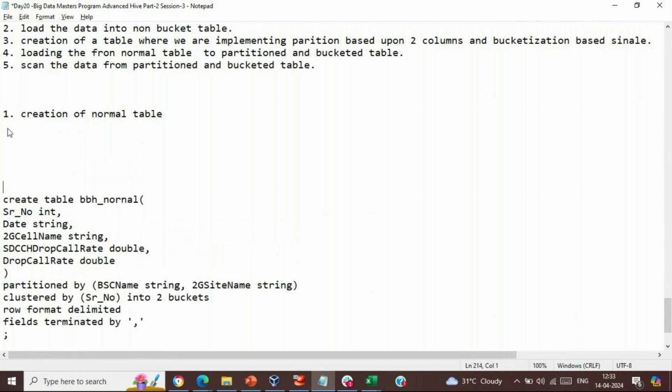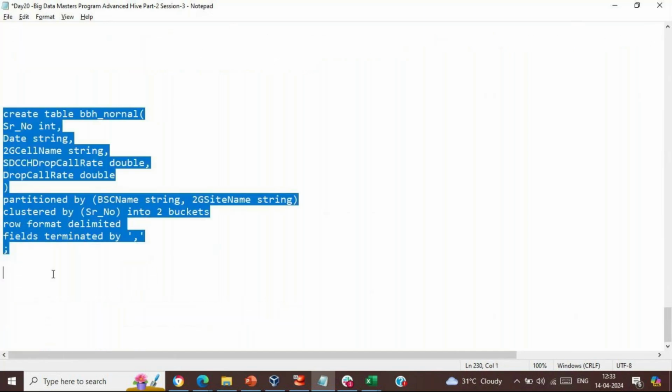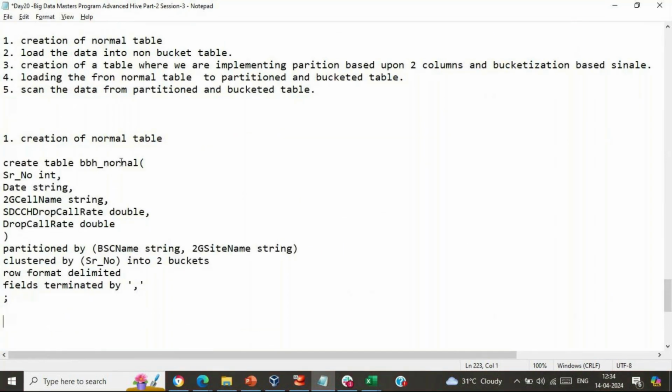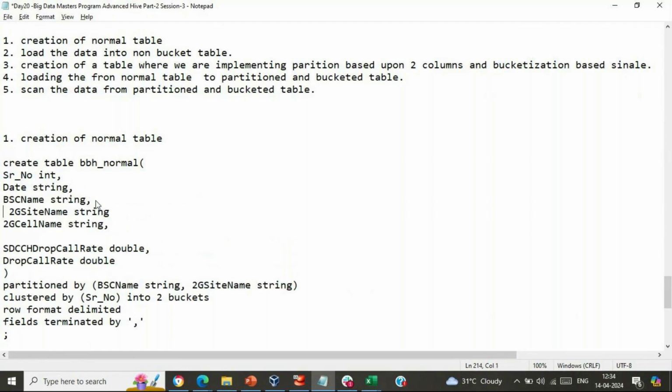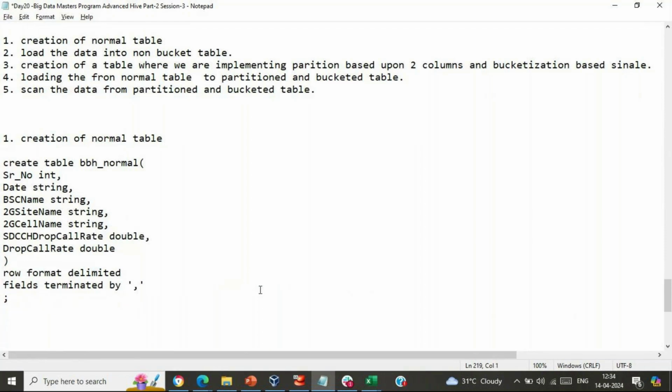So this is not the normal table, this is the partition table. First we need to create the normal table, right? So creation of normal table. This BSC name and all will be available over here. This is the normal table what we are going to create, and we need to remove this. Fine, this is the normal table.